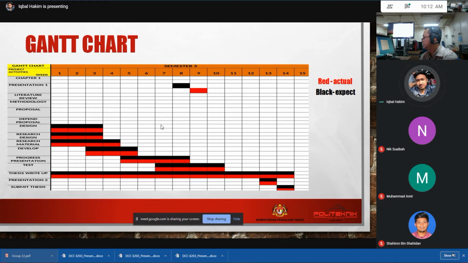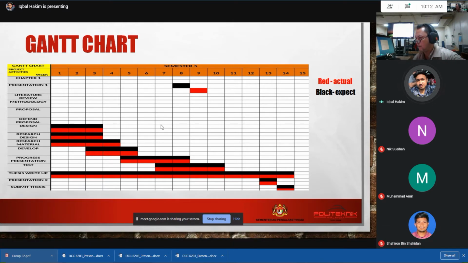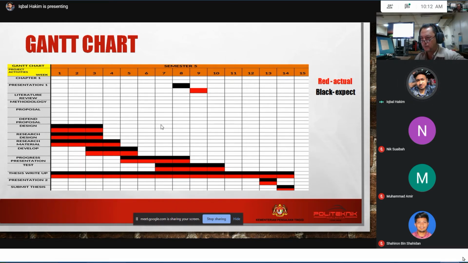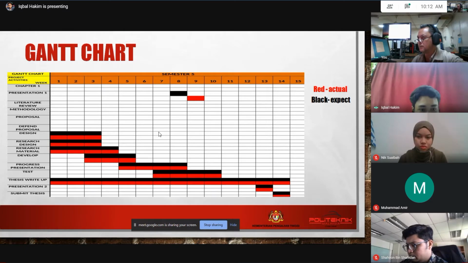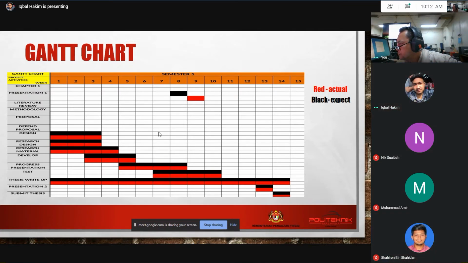For research design, it takes 3 weeks, from week 1 to week 3. Research material takes 4 weeks, from week 1 to week 4. Development takes 3 weeks, from week 3 to week 5. Progress presentation takes 4 weeks, from week 5 until week 8. Test takes 3 weeks, from week 7 to week 9.